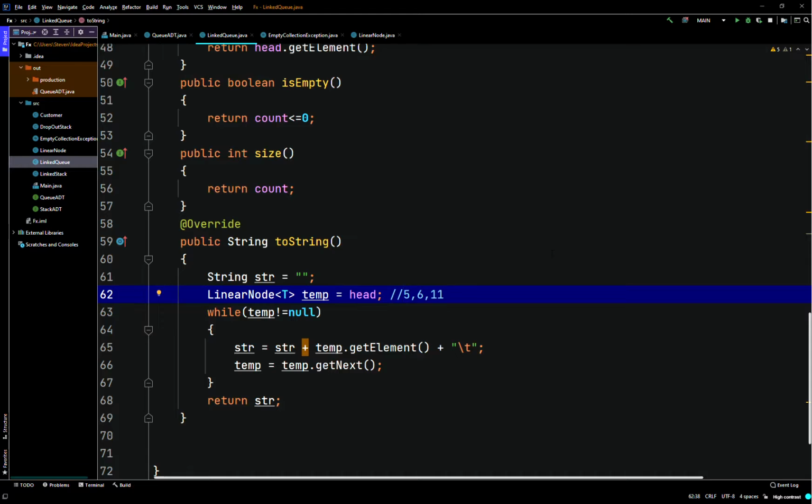You see that? Just imagine that. And then while temp, which is pointing to head, does not equal null, so while head is not equal to null, then str, the empty string variable, points to str, which is an empty string right now, plus temp.getElement, so 5, plus a tab, and then temp is set to temp.getNext, so temp is set to 6.